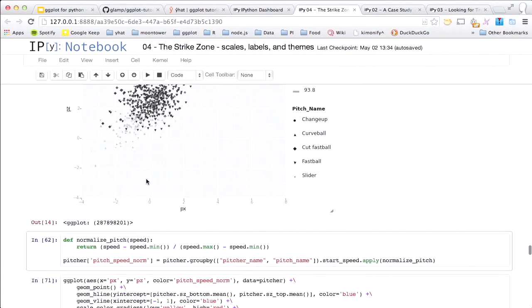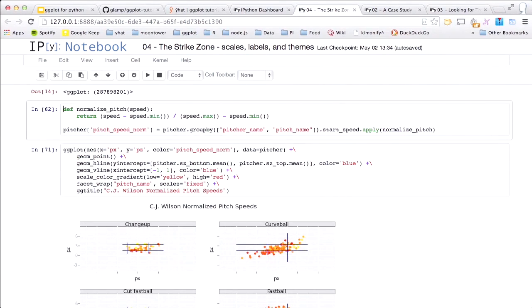All right, so what I really wanted to see was, for this particular pitcher, how can we take the velocity that he throws across all of his different pitches and compare it so that we can see where he throws fastest in the strike zone for different pitches. So I wrote a little function to normalize the pitch speed so that it was between 0 and 1, subsetted by the name of each pitch.